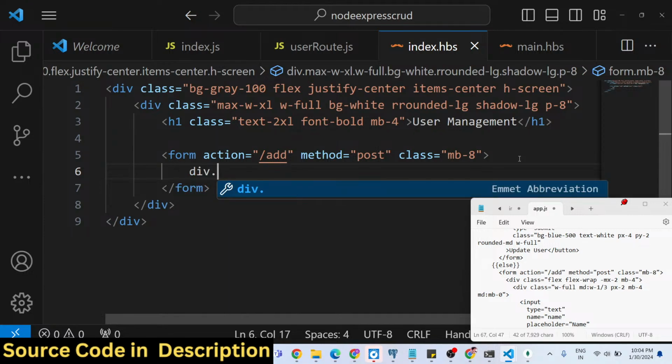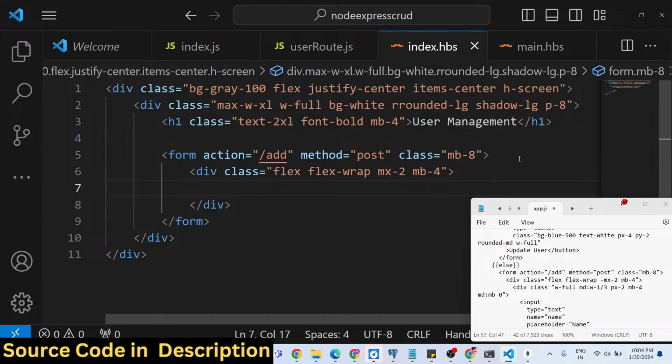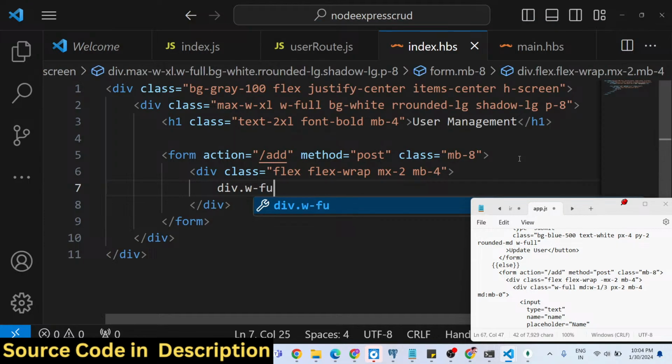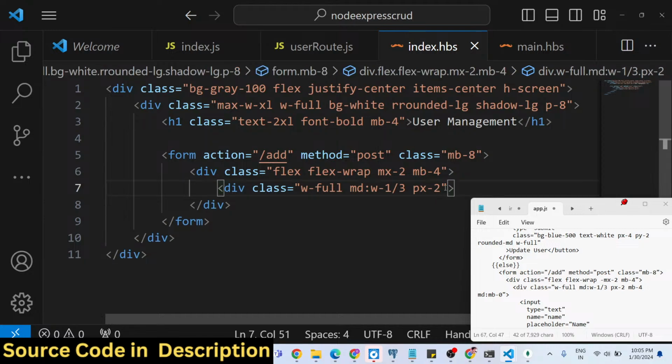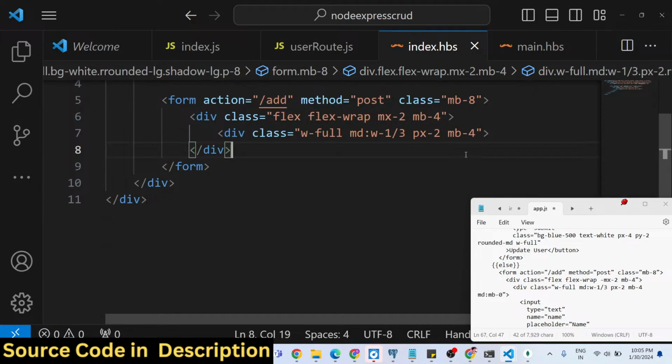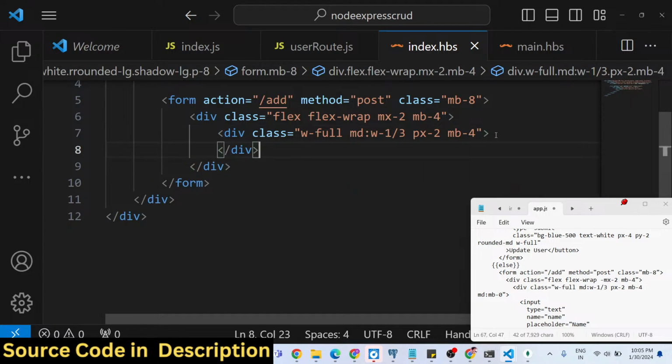Class MB8. Inside this form, we will have a div which will have these classes: MD width 1/3 px2 MB4. So these are all Bootstrap, Tailwind classes. Inside this, we just need to close this div tag.